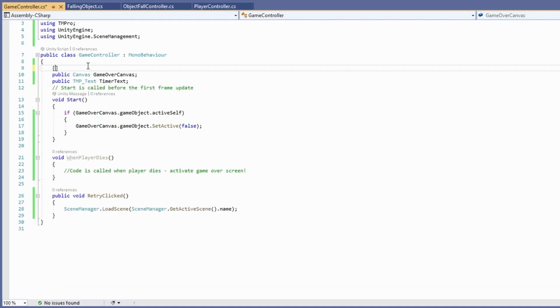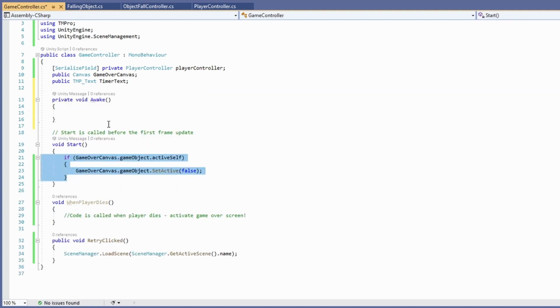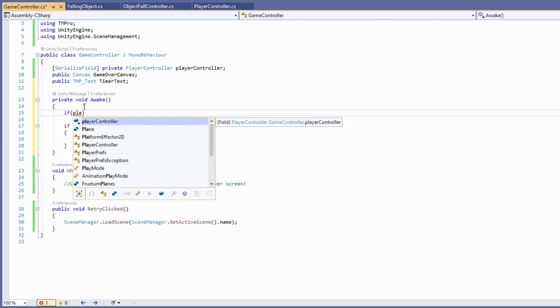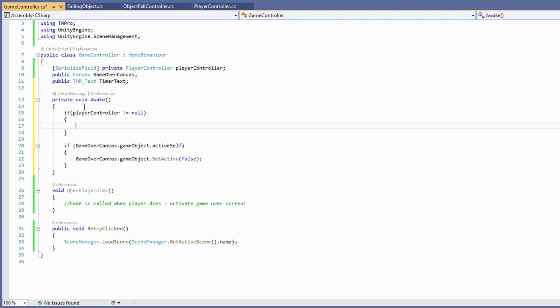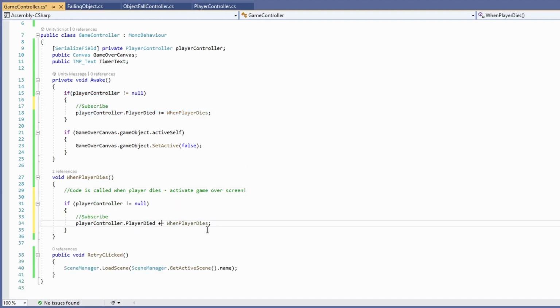Back in our game controller, we'll add a serialized field for private PlayerController, and then we'll replace our start function with an Awake function, so move the start code over. And in here, we'll check if our player controller is not null. Then we'll add playerController.PlayerDied plus equals WhenPlayerDies. So this is where we subscribe to this event, and when it happens, we're going to call the WhenPlayerDies function. Now copy this code down to our WhenPlayerDies function and change the plus to a minus, and this unsubscribes us from this event.